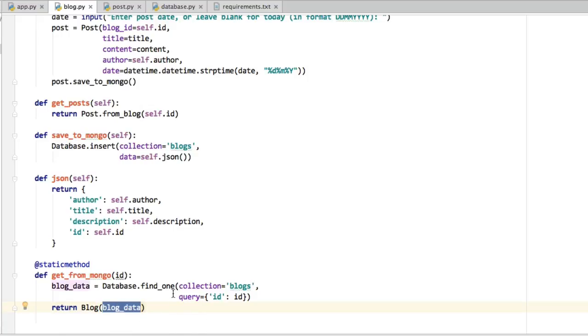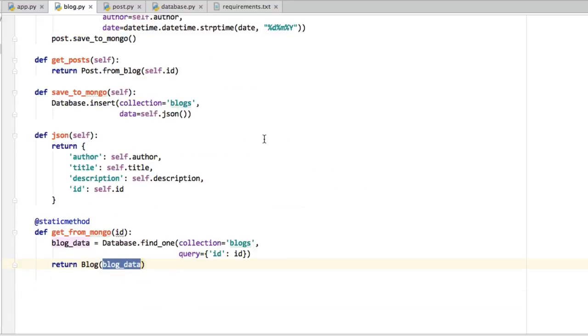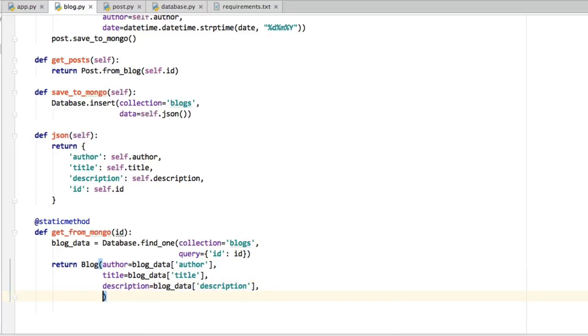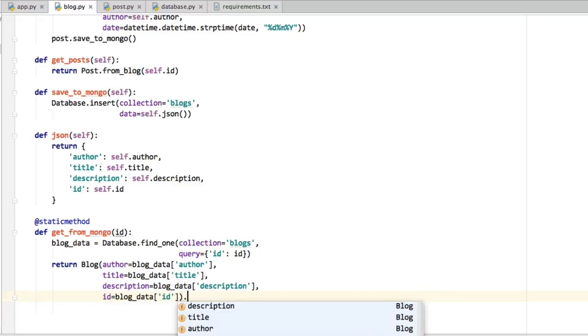So what we'll do is we'll say author, title, description, and ID. Author equals author. Well, blog data author. Title equals blog data title. Description equals blog data description. And ID equals blog data ID. Okay, so what this will do is it'll say this author is equal to blog data author, and so on, until we return an object of type blog. And now on this object we could do get from Mongo, get posts, new post, etc.